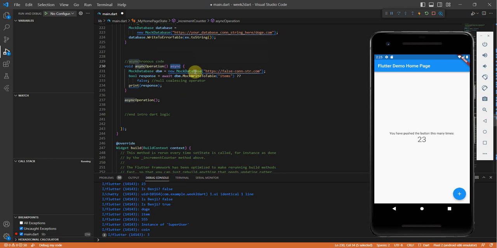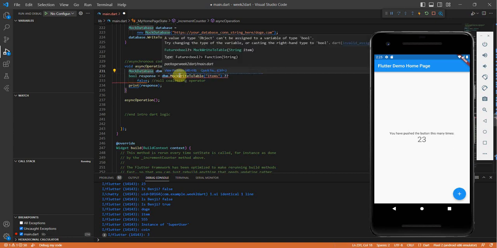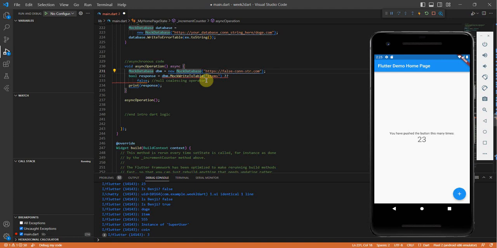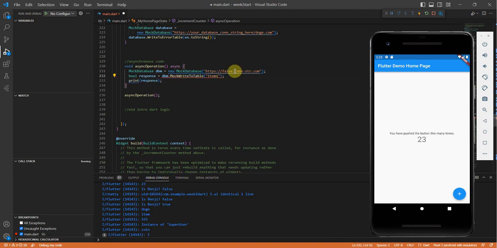So in this case, we would go and create an instance of the mock database and assign a variable name here, use a constructor, fill it up, create a new instance. But now we want to take the response. So we can't just do this. We can't just go and say boolean response is equal to, in this case, we're writing to the table, right? So we can't just do that. If I do this, that's also not going to work, just so you know.